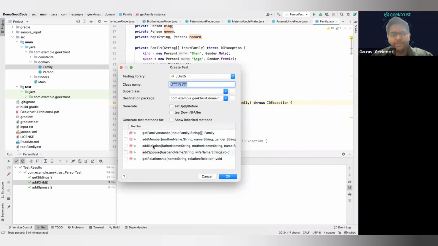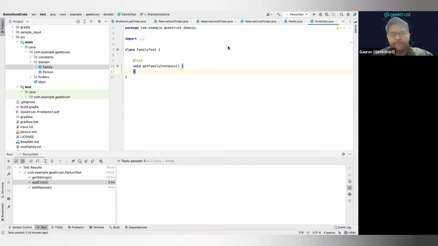Now I need to select which method I want to generate a test for, since we were talking about the get family instance. Let's go ahead and select that. So I'm going to click OK now. Okay, so what it did is basically generate a family test class and a get family instance dummy test method, which is empty as of now.